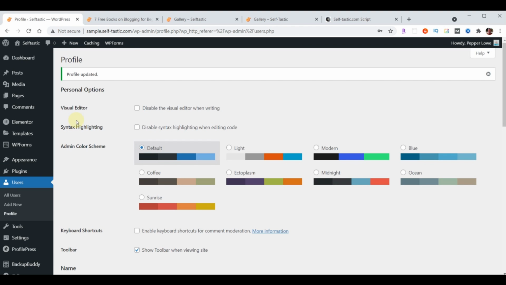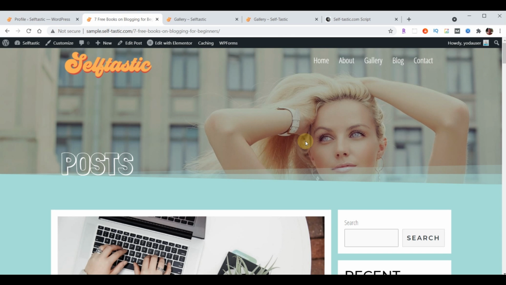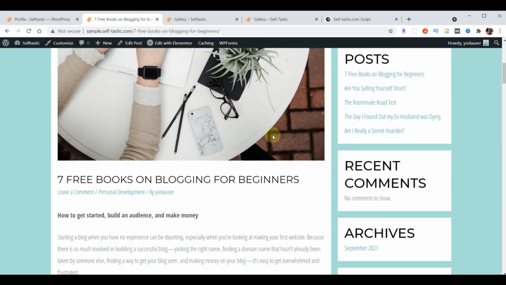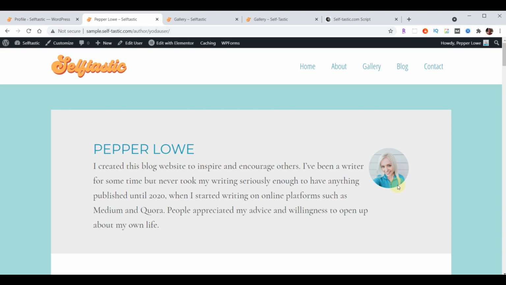Profile's updated. Now if we go back to our post and scroll down, where it says Yoda User, if we reload, it'll now have Bethany's pen name, Pepperlow. If we click on Pepperlow, it now shows her picture and it has her bio. Pretty nice, right?